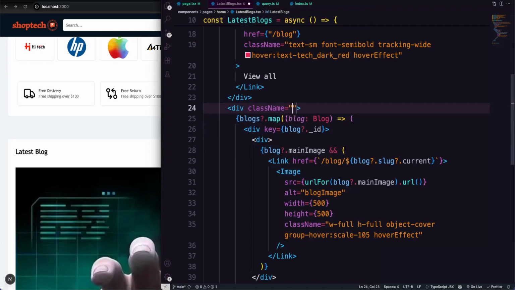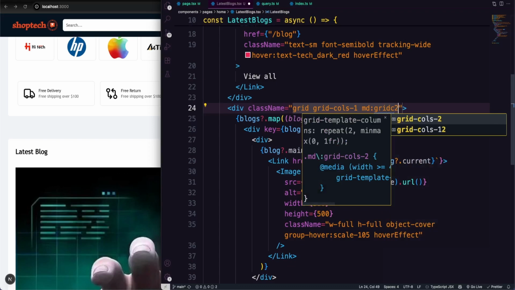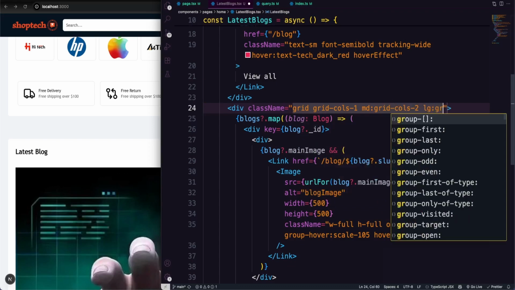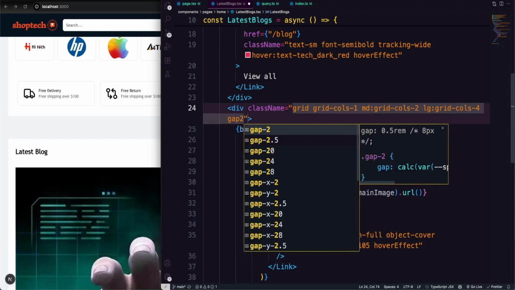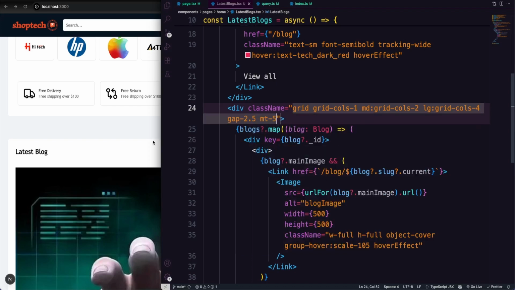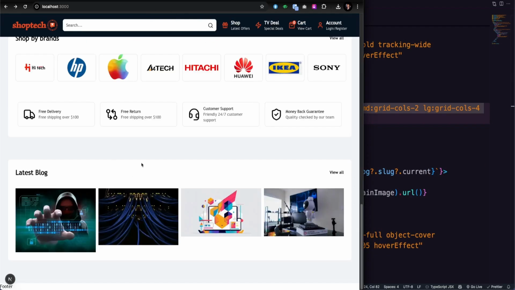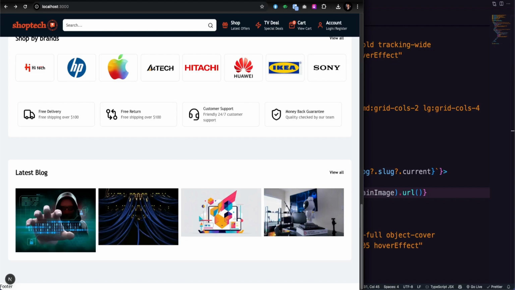To do that, provide a grid pattern. I really love that grid. So this is a very simple way to make that complex responsiveness in a very unique way. MD should be grid cols of 2, and for the LG, grid cols of 4. And of course we're going to provide a gap of 2.5, and then margin top should be, let's say, we're providing 5 gap for there. You can see it looks better, but the image is not actual size for all.